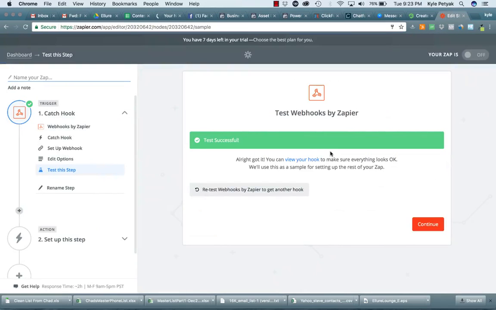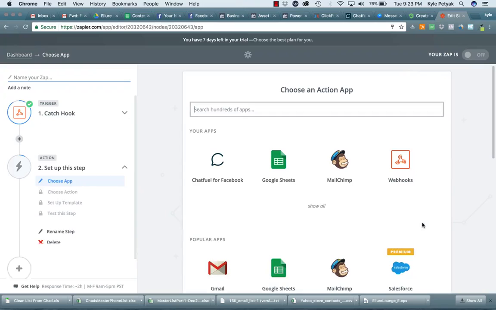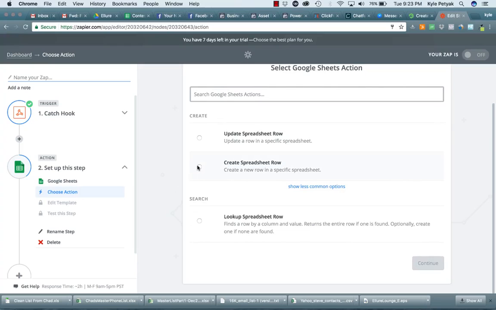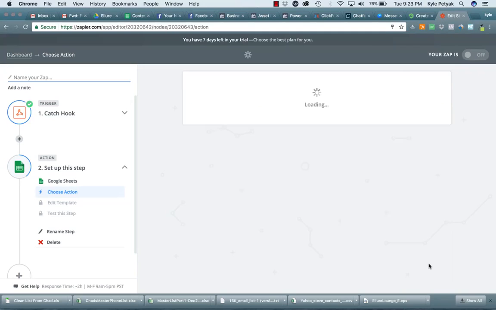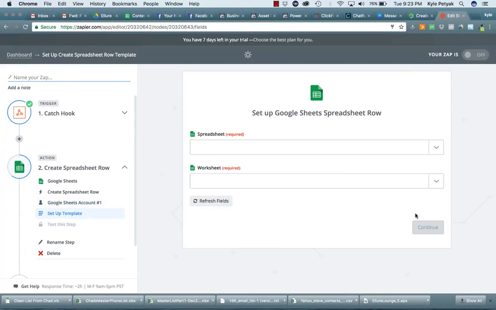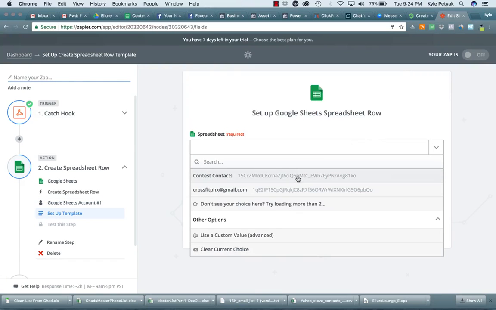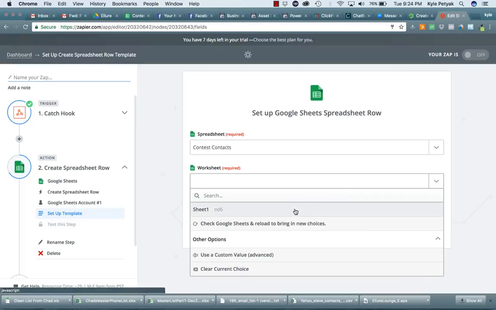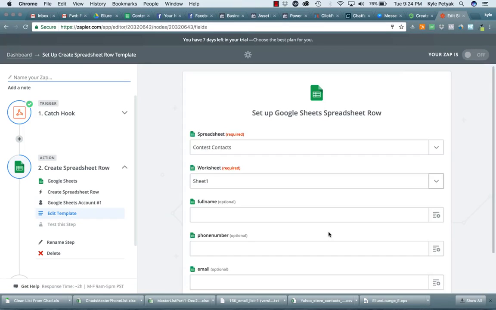Then we go back to Zapier. Boom, test successful. So it was able to capture that information. Now I want to send that info to a Google Sheet, and with that Google Sheet, I want it to create a new row. So we'll save and continue. I already have a Google Sheet added to this. If you need to add a new account, you can do that. Now you have to select the specific spreadsheet that you want it to go to. So for me, I'm going to do the contacts. It's going to go to sheet 1.